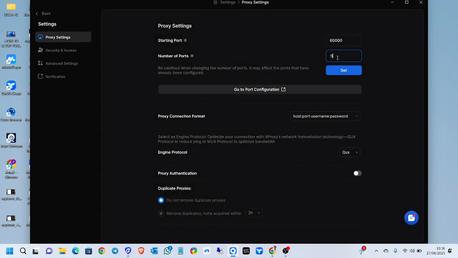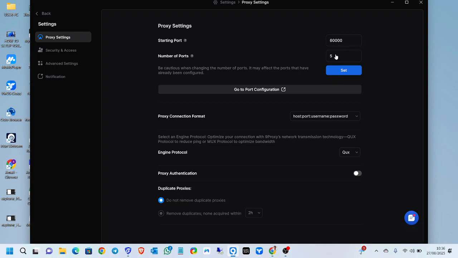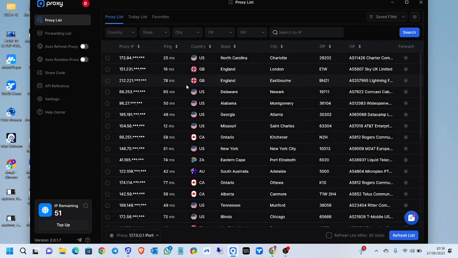By default, this number of ports is supposed to be 20. It is showing 20, so you need to reduce it. Just change yours to either 2 or 5. Just 5. I do leave 5 ports. Then I'll click on set. So it means I'll be having from 6,000 port to 6,005 ports.